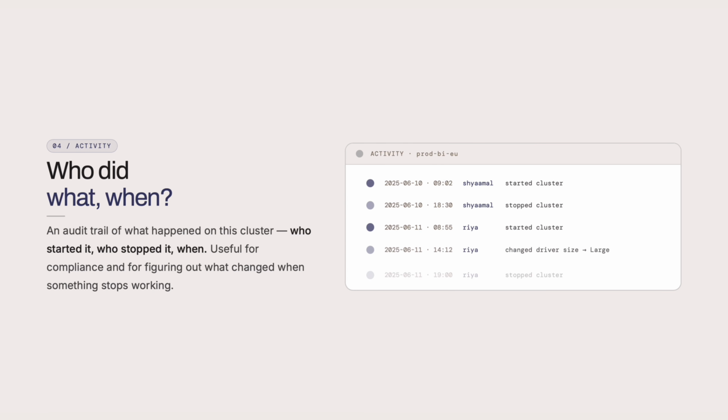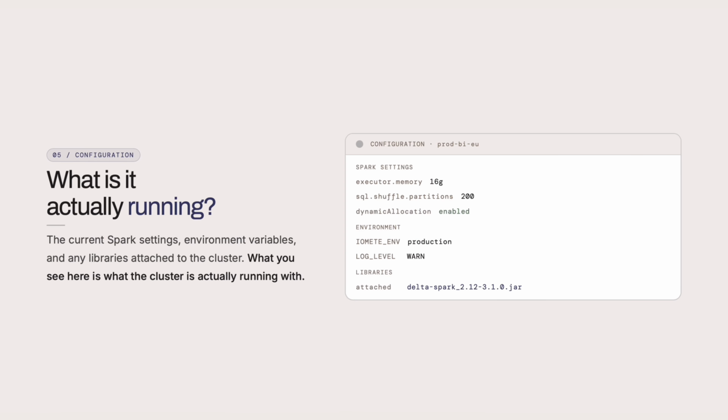Number 4. Activity. An audit trail of what happened on this cluster, who started it, who stopped it, when. Useful for compliance and for figuring out what changed when something stops working. Number 5. Configuration. The current Spark settings, environment variables, and any libraries attached to the cluster. What you see here is what the cluster is actually running with.